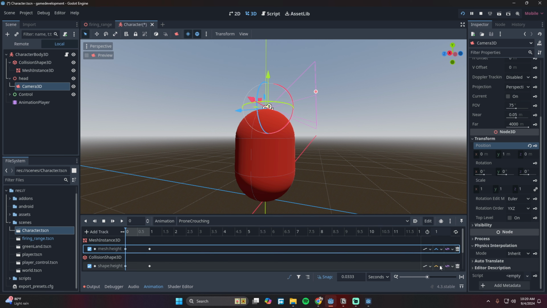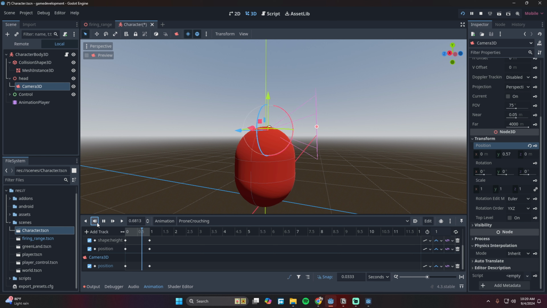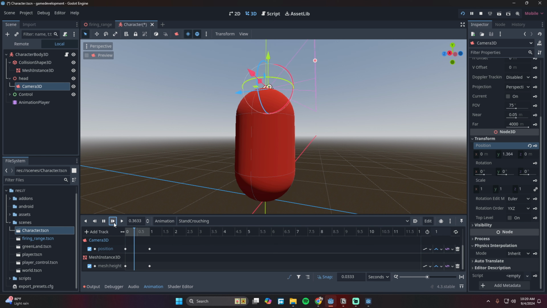Also don't forget to put it to cubic so that it would be more smooth. Nice. Are they all in cubic? Maybe. Yes, they are. Okay. Control save. Hello, is it running? Yes. Crouch prone. Initially, we are done with our animation.